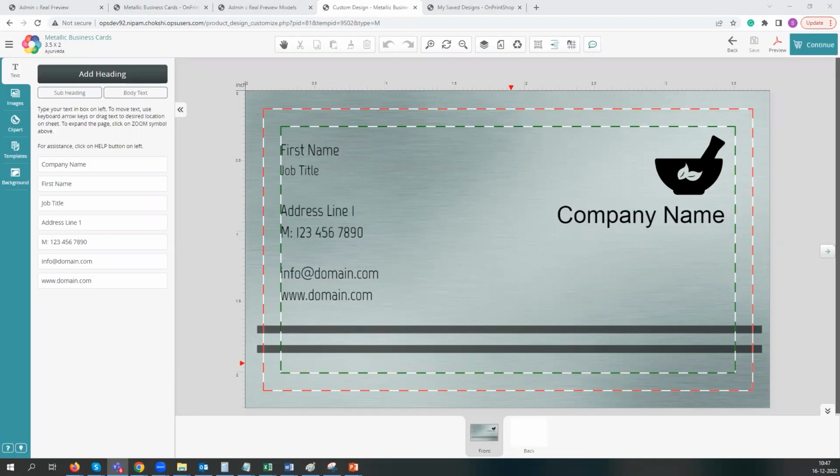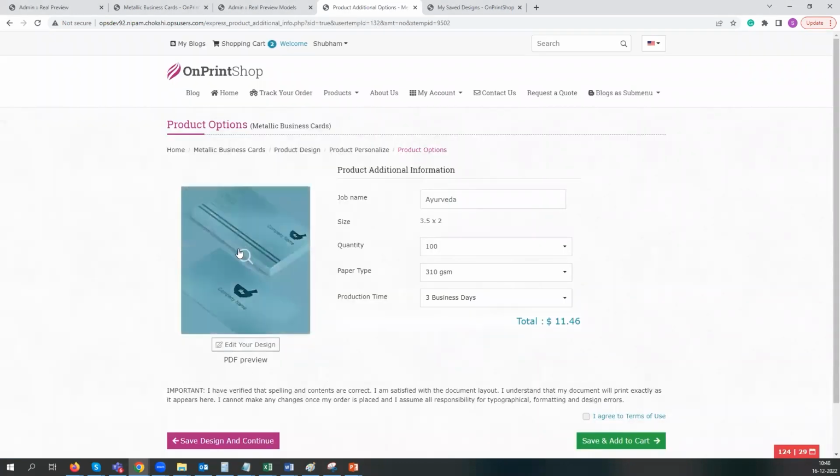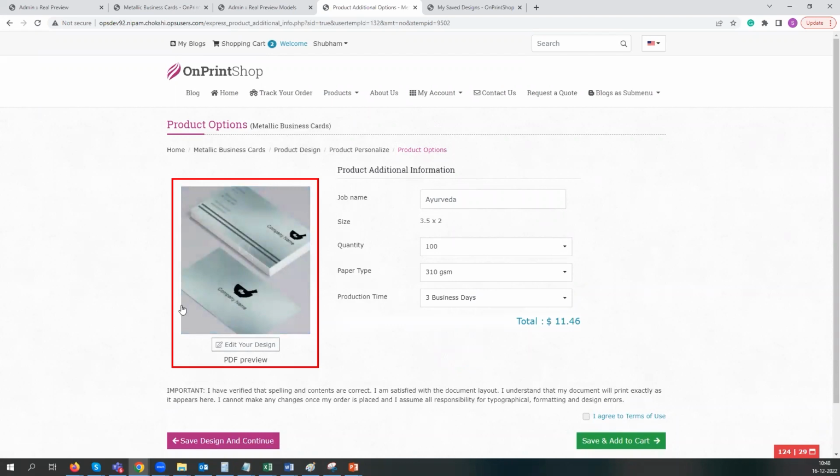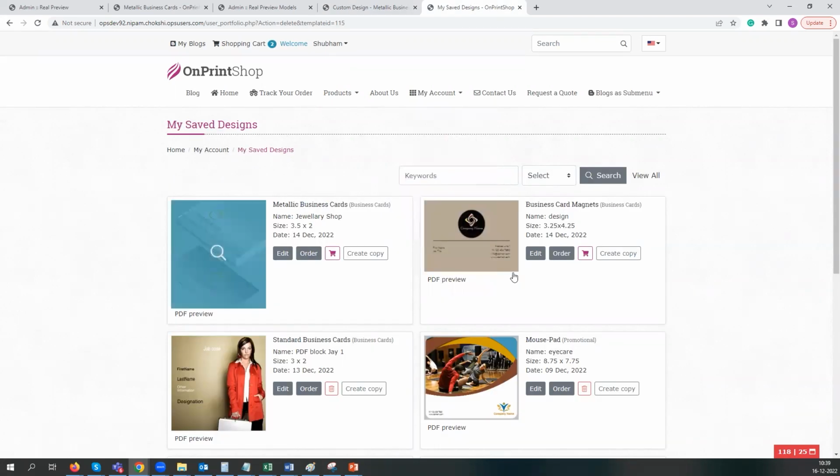where you can design as per your requirement, and then click on the Continue button. The user will be taken to the Additional Information page, where they can view the real preview of their design, as you can see over here. Also, under My Saved Designs, your customer will be able to see a 2D Real Preview, like this.